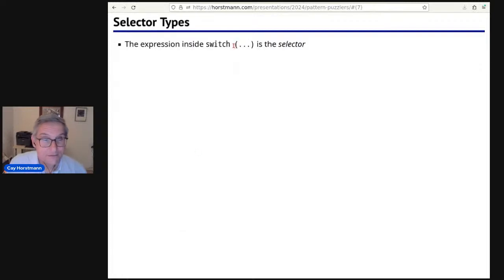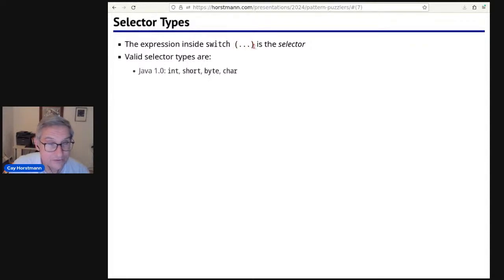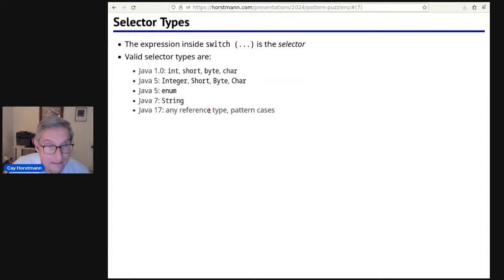So like I already said, the thing that's inside this switch, and these braces here, is called the selector. And let's look at what selector types we can have. Now in Java 1.0, we could have int, short, byte, and char. You can't use long and double and float because it was not really amenable to having an efficient jump table. In Java 5, like I said, you have the wrapper types and enum. Java 7 added string.